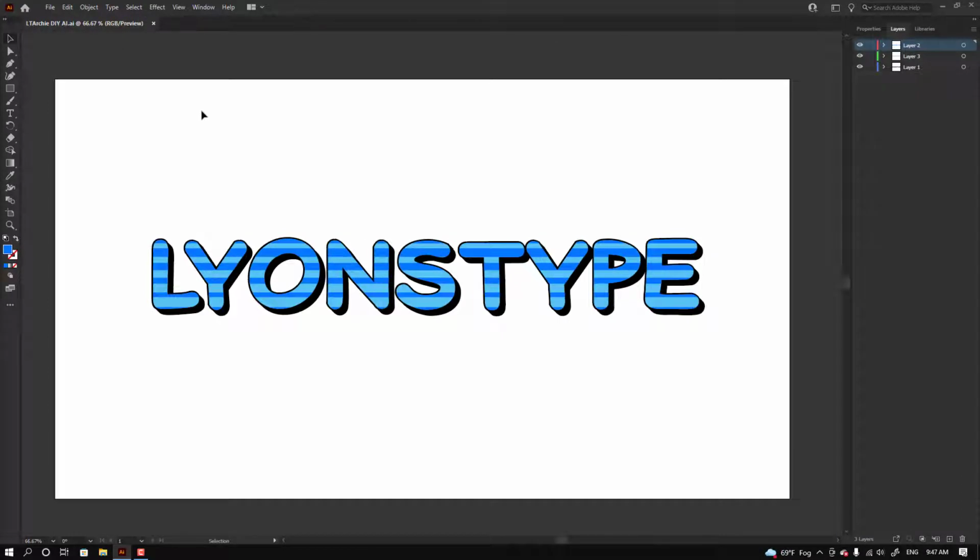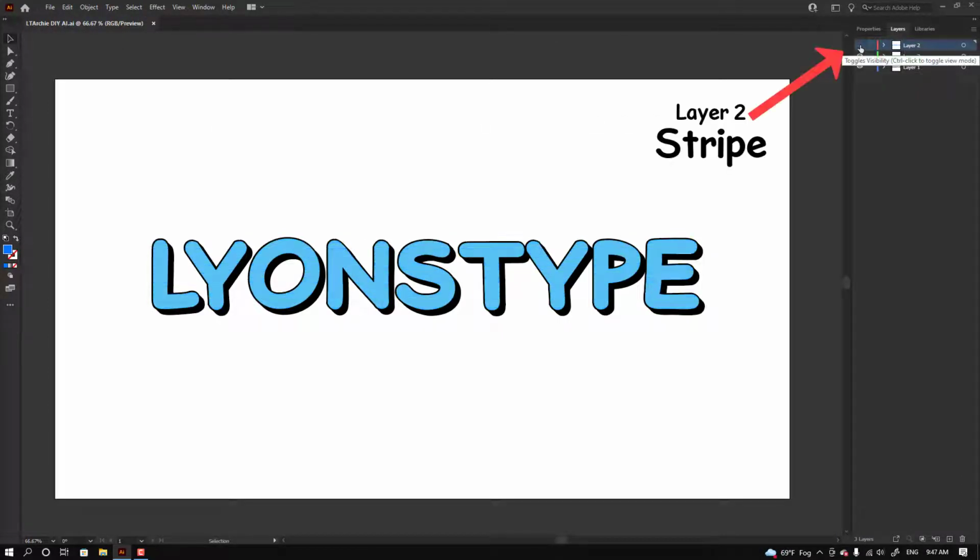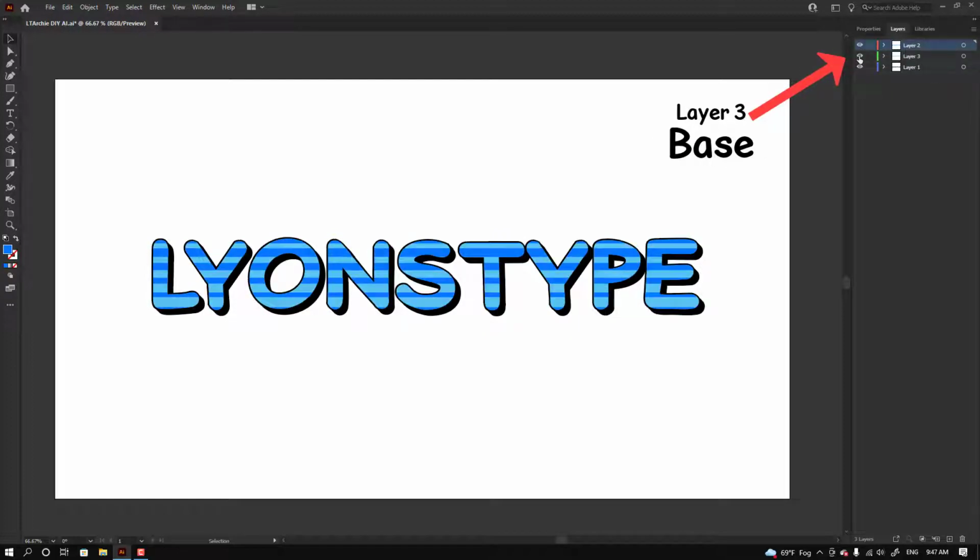First, we're going to have an overview of the layers in the Illustrator file. Layer 2 is the stripe layer. Layer 3 is the base. And layer 1 is the extrude. In this tutorial, we're going to have a little fun with the DIY fonts stacked on one of each other.